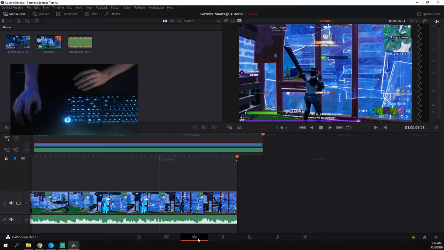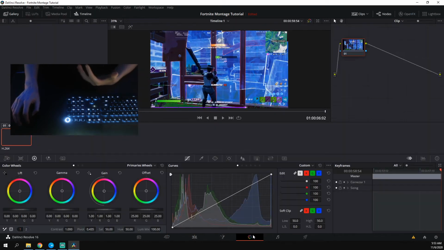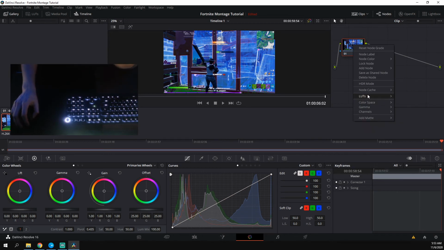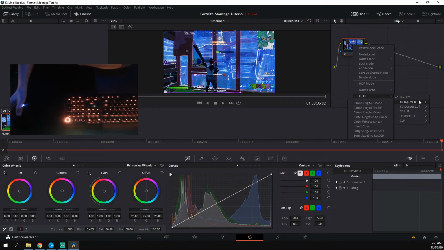Again, all you do is select the Color tab. All right, and you have this node. We want to add a LUT. A LUT is like a preset. We're going to use a preset and then tune it. So a LUT that I use that looked pretty good, I think. You can choose any LUT you want. It's really up to you.